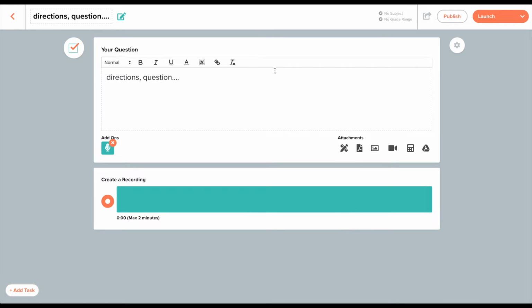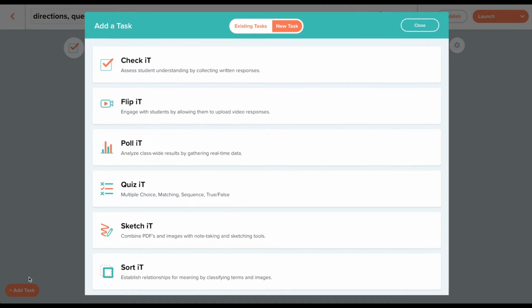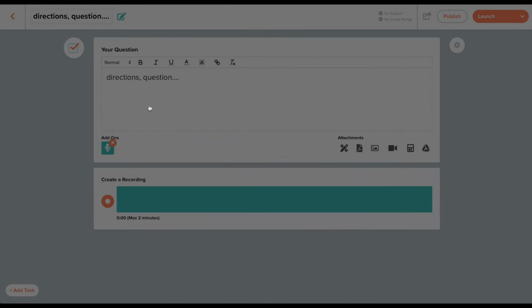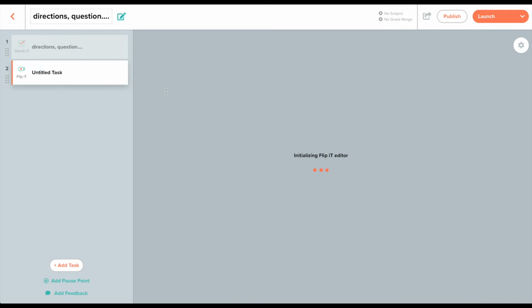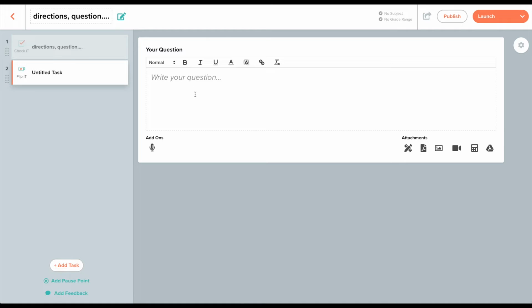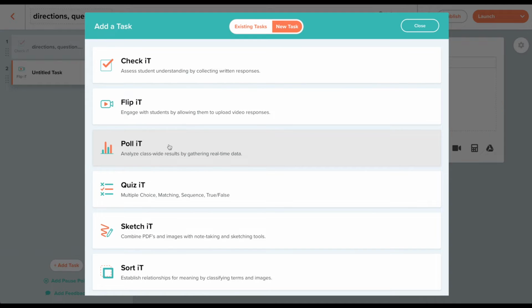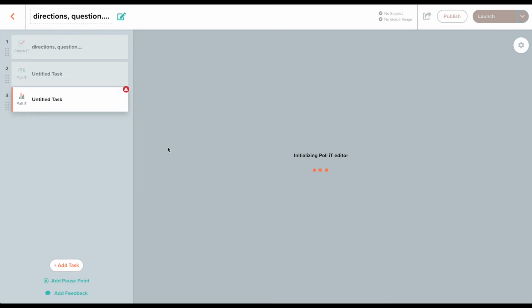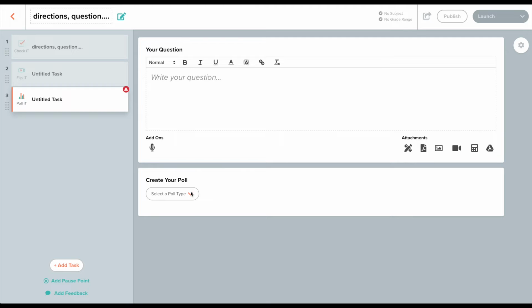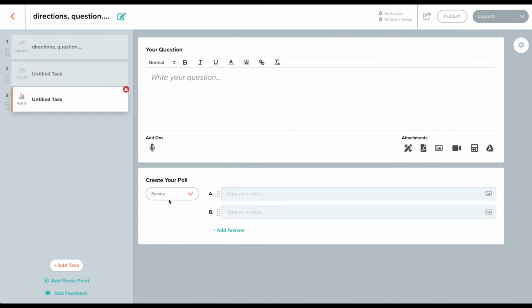Once my question is complete with all of my supporting materials, I can go ahead and launch it as is, or I can keep adding on. In this example, I'm going to add a Flip It and collect video responses from my students. As you can see, the teacher creation screen looks the same. I can add my instructions, supporting materials, add audio, and so on. I'm going to keep going, and in this example, I'm also going to add a Poll It.